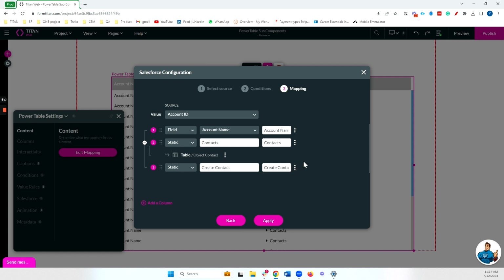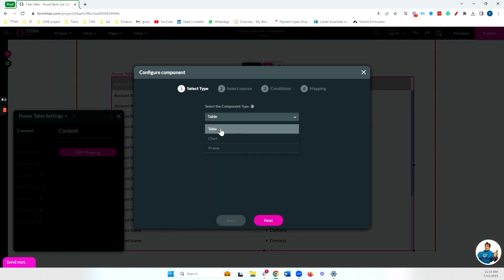Okay, and I'm going to create an iFrame. And instead of choosing table, by the way, I can also choose chart. We won't be demonstrating that today, but you can also bring in charts that are relevant, maybe all the opportunities under your account, something like that.